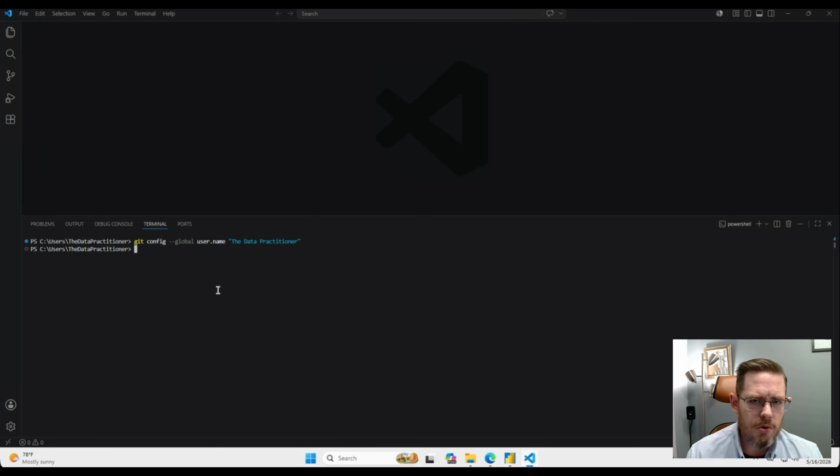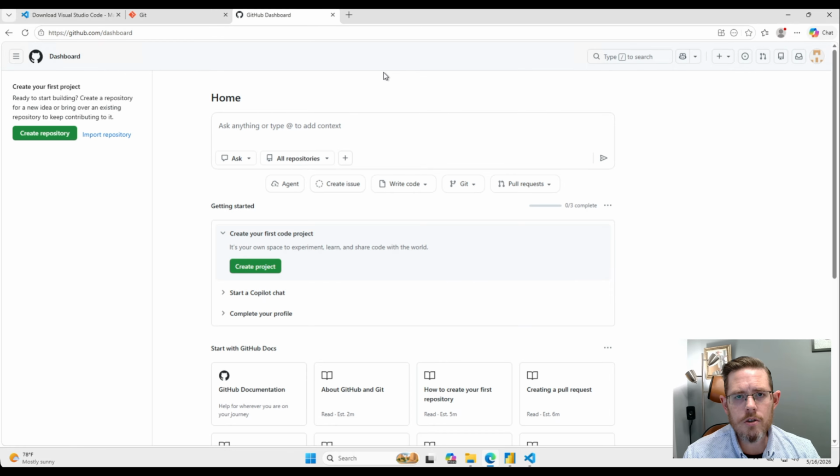So basically, we're just introducing ourselves to Git. We're going to say what our name is, what our email address is. So we're going to say git config --global user.email, and then we'll type our email address in. Okay, so we've installed VS Code and Git, and we basically introduced ourselves to Git, who we are and what our email address is. So now what we want to do is create a repository in GitHub.